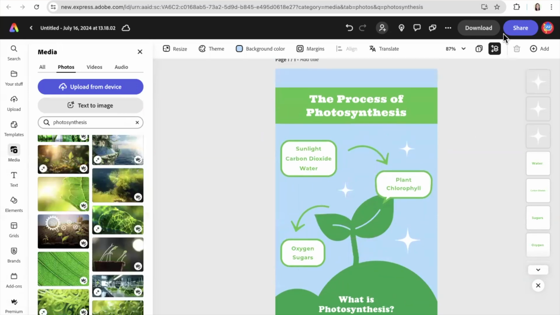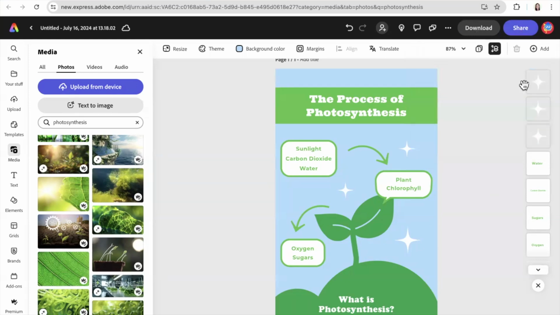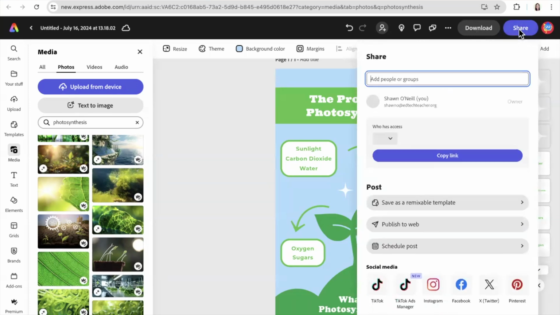While we're in this page, the other thing that I would like to show you quickly, and then we're going to go back to our slideshow, is how you can share this, right? Because it's great if we're creating something, but we have to be able to get it off of Adobe Express. So first of all, you can download it to your own device. If you want to share it, you're going to click the share button, and you're going to see that there are lots of different options for you to share.